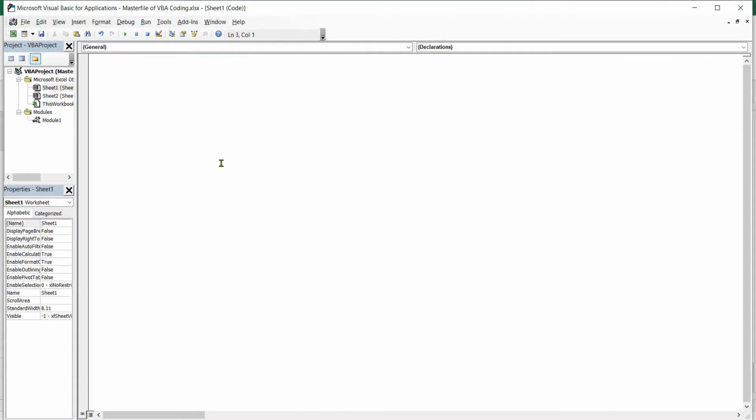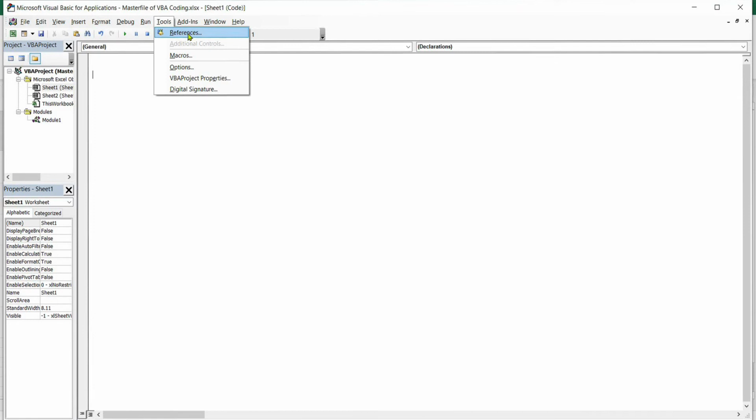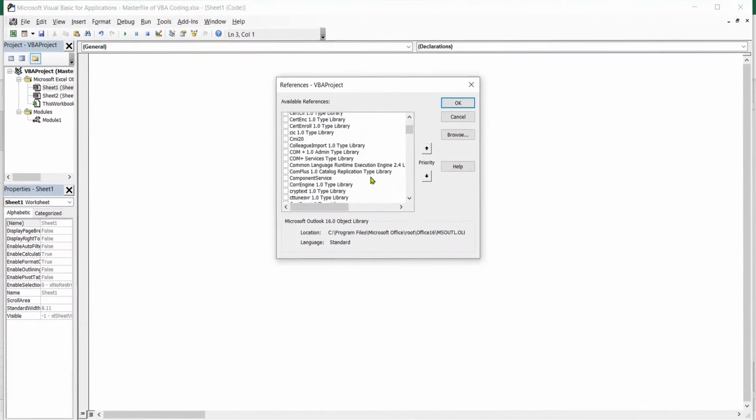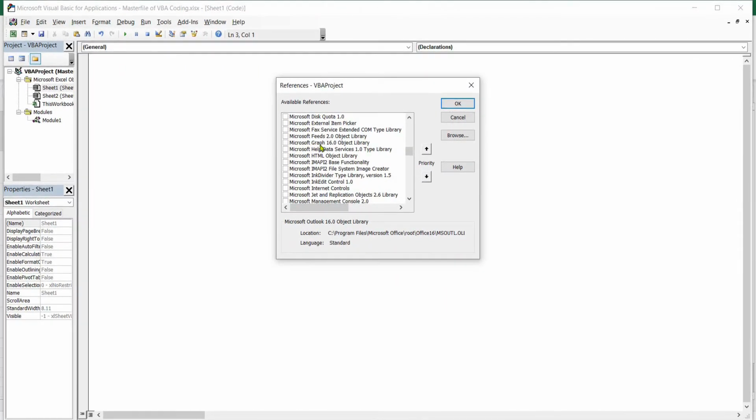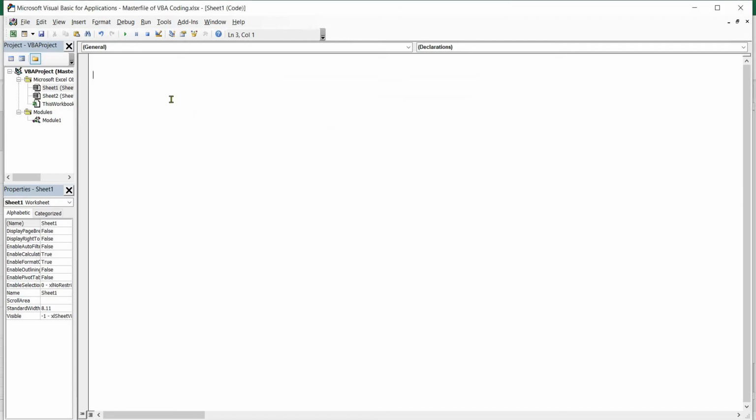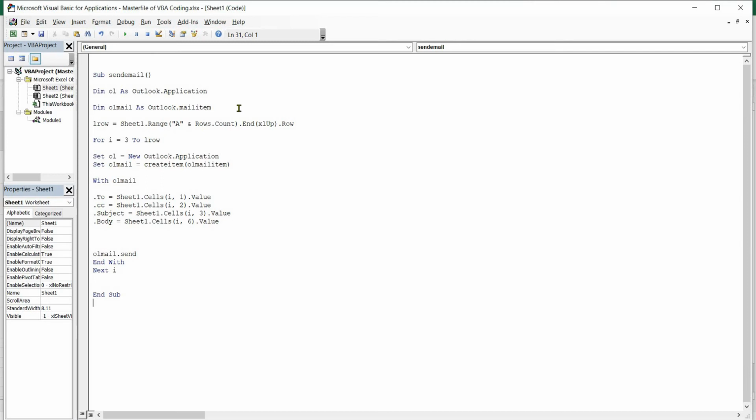Now press Alt+F11, and I have opened the VBA structure in front of us. First of all, we need to click on Tools, then References, then select the Microsoft Outlook 16 object library from the bottom. Here it is. You need to click on it. Then I will paste all my coding over here to save time, and I will explain it briefly and give the coding in the description box for your ready reference.